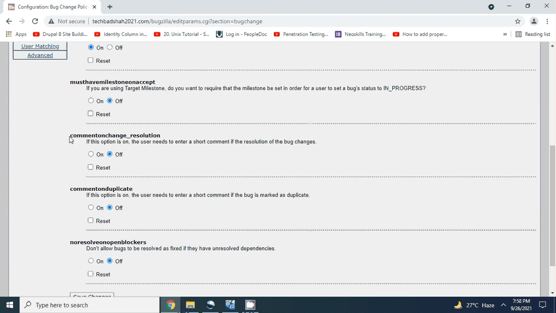Next is comment on change resolution. This is related to the bug workflow. You will have statuses like open, in progress, closed, completed. Wherever a status is considered closed, for example when you mark a bug as closed, the system considers that closed status as resolved. In that case, Bugzilla will force the user to enter a resolution comment if this is enabled. If it is not enabled, it won't. We are enabling it. It looks good to have, so we are keeping it.